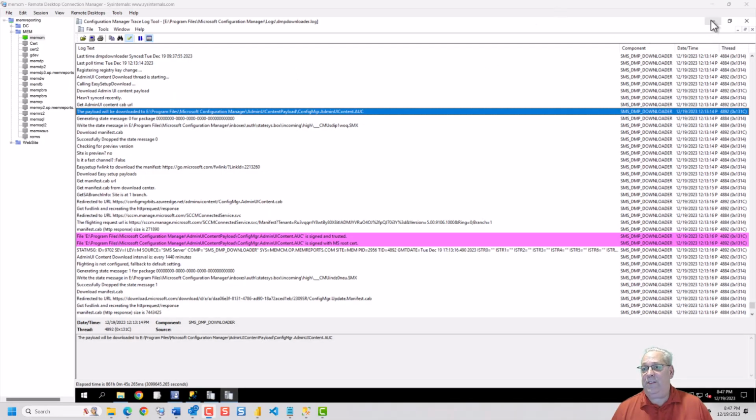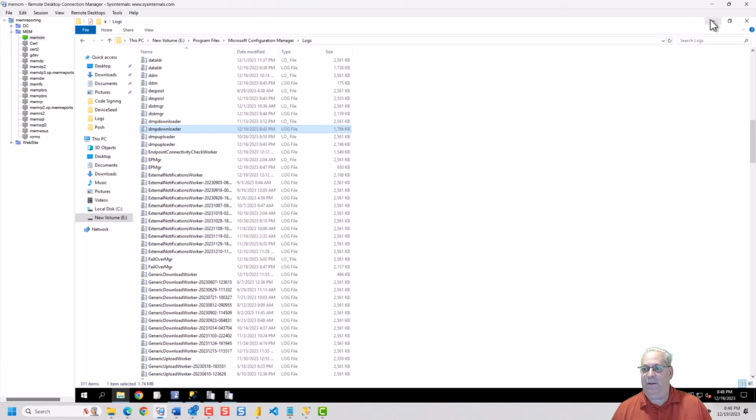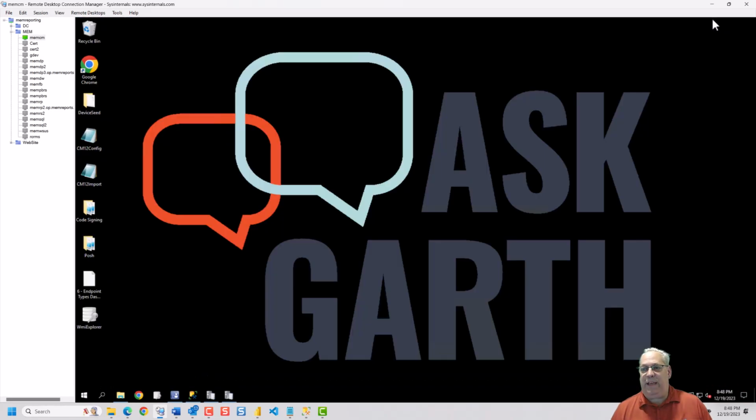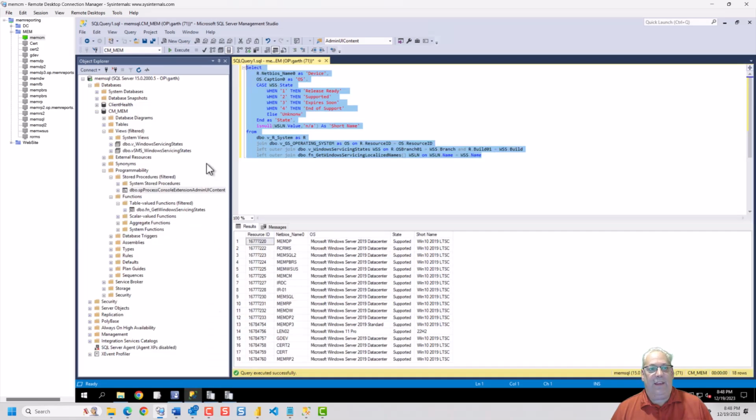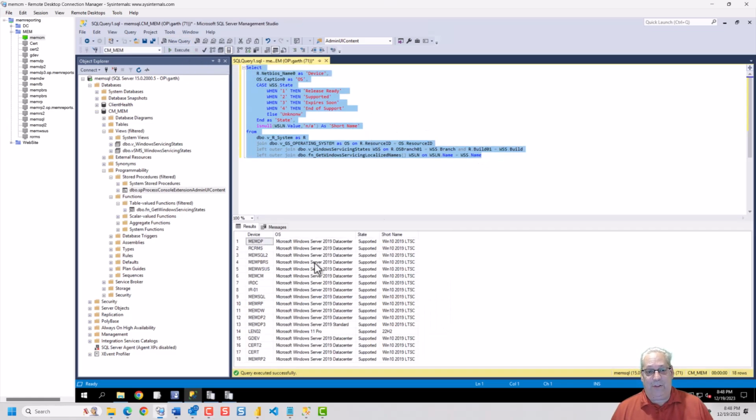I said that there was a simple query in the blog post, so let me actually show it to you. In SQL Server Management Studio, you can download this as part of the blog. Copy and paste it in there and just run it. You'll notice that it will list off the machine name, your OS, whether it's supported, and the short name of it. Hopefully you can find this query useful and use it in your own custom dashboards.